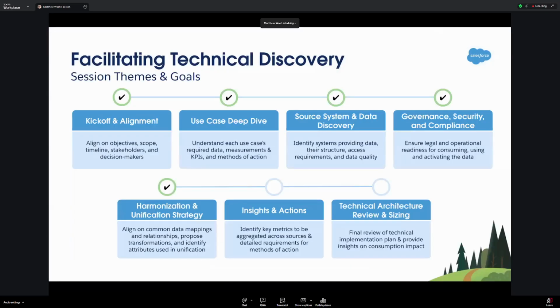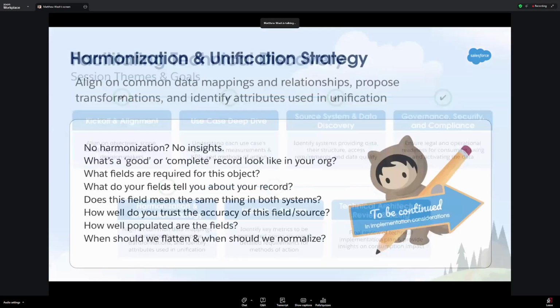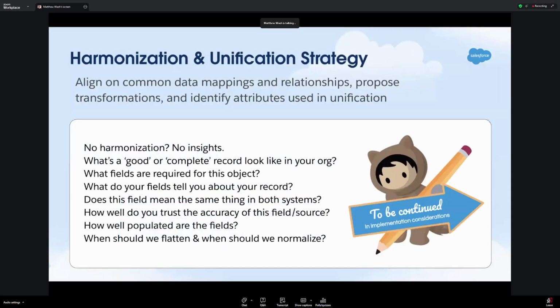Next up is creating a harmonization and unification strategy. It's in this phase of the discovery that we're going to align on common data mappings and relationships, propose transformations, and then identify attributes used in the unification process, as well as the rules that power it. It's important to remember that harmonization is a critical function for Data Cloud because it allows the data from different sources to be understood in a common way, a common schema.